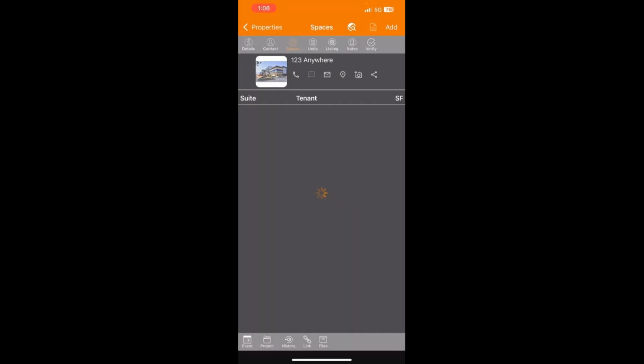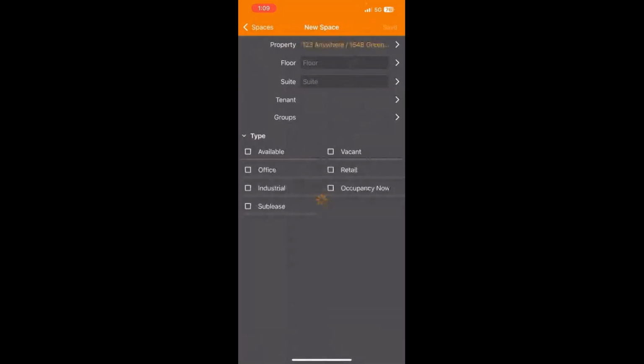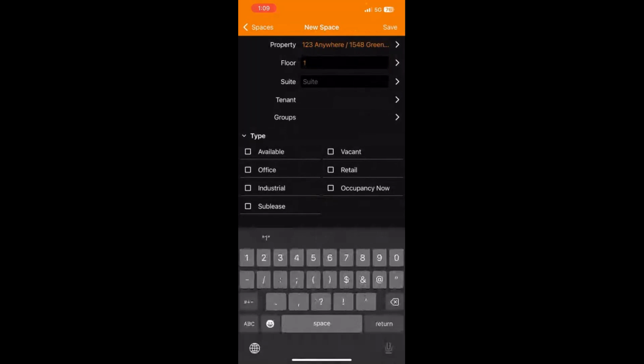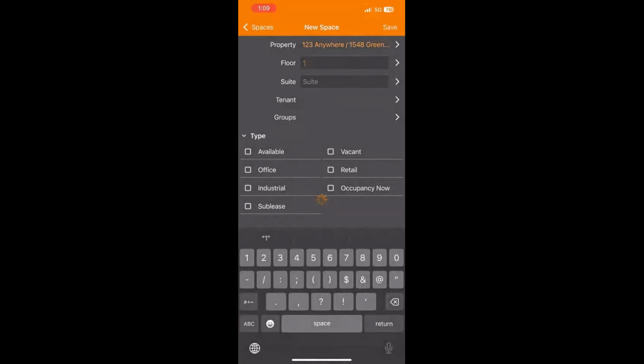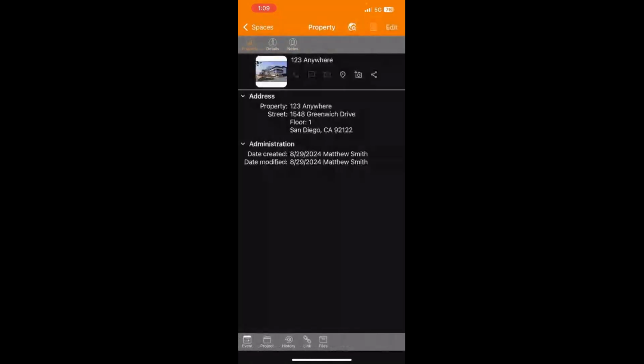Now, if I want to walk the building and I want to add each one of the spaces, I can simply do that. I'm going to go in here and I'm going to say add. And I'm going to put in here, this is going to be floor 1. And I'm going to save that. And then once I have that information on floor 1, I'm just going to go ahead and select it. And now I can go ahead and hit photo.